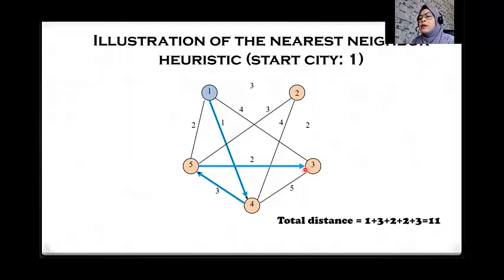Now, what are the cities that have not been visited yet? I think only city 2 is left, so we go to city 2. Next, as all cities have been visited, we go back to city 1. The total distance is computed: from city 1 to city 4 is 1, 4 to 5 is 3, and adding up all the distances, the total distance is 11.